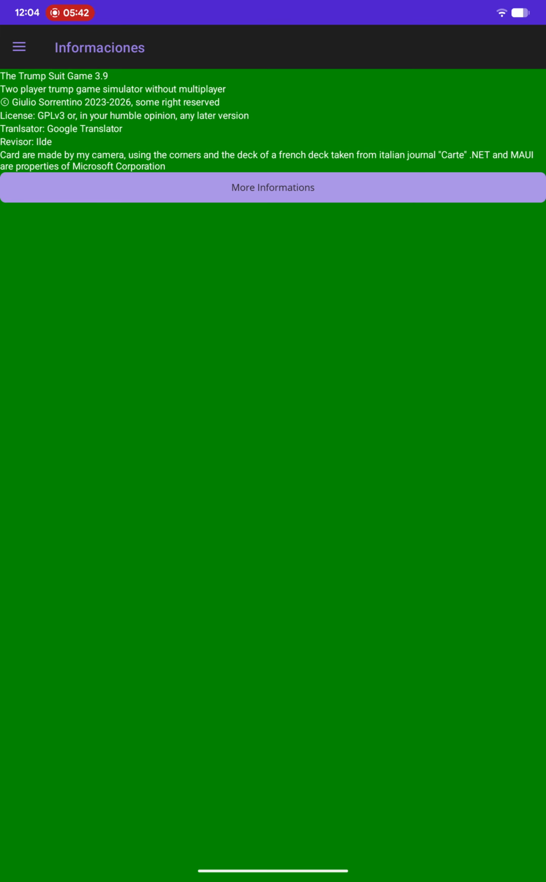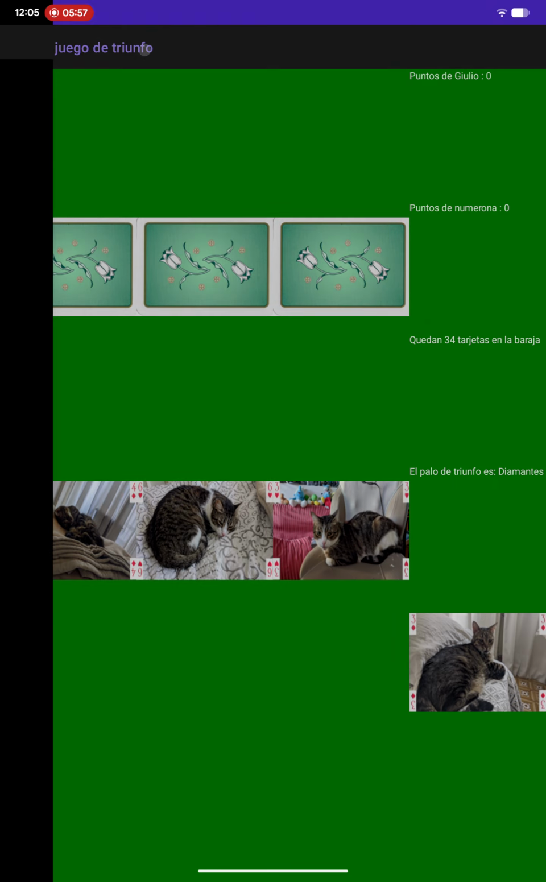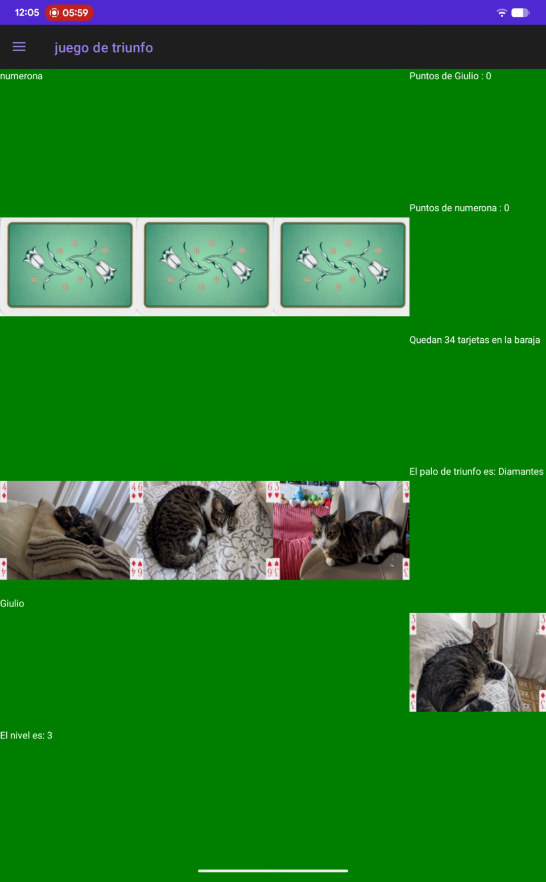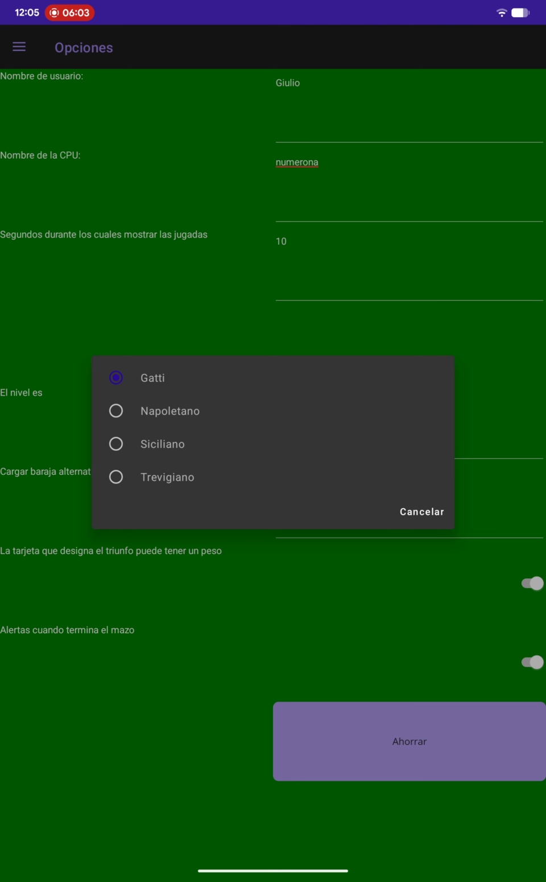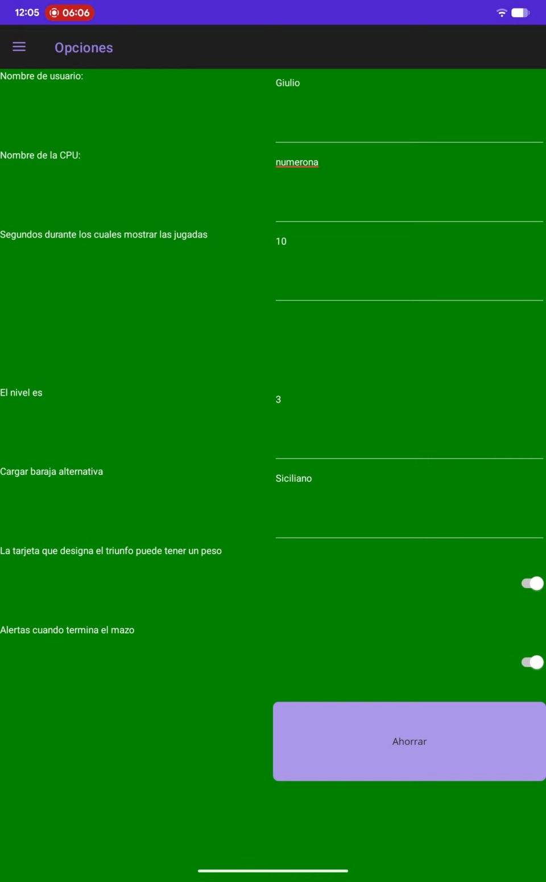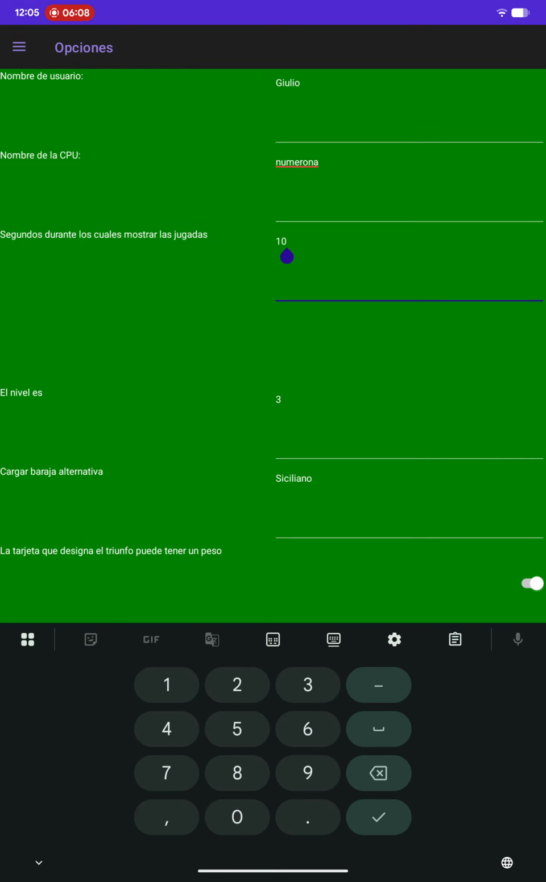And information: translator, Google Translator, reviewer Hilde. So if you translate it and send the translation to me, you will obtain the credit if the translation has a value. Now the Gatti deck is difficult, so I'd say Siciliano, and I will change the time response to 1.